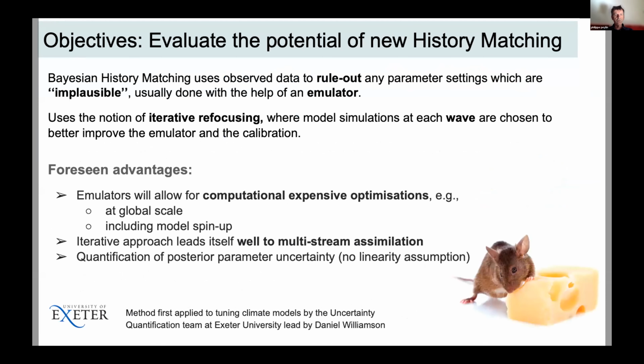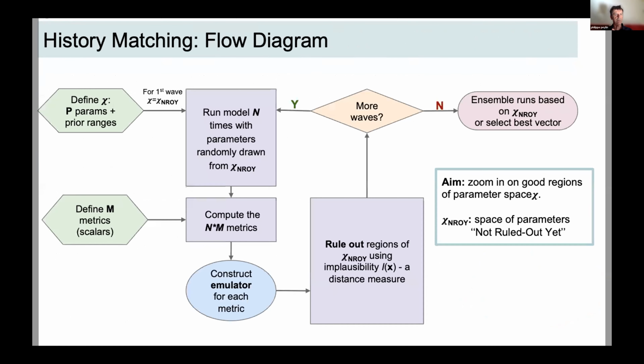So what we wanted to test is a new approach called history matching. It has been developed in the UK, in Exeter, by Daniel Williamson, and it has been applied a lot to climate models, to optimize the climate model. It's an approach based on emulators, that's why we are in this session, and we see some potential advantage, especially to assimilate multi-data streams. I will try to explain what history matching is.